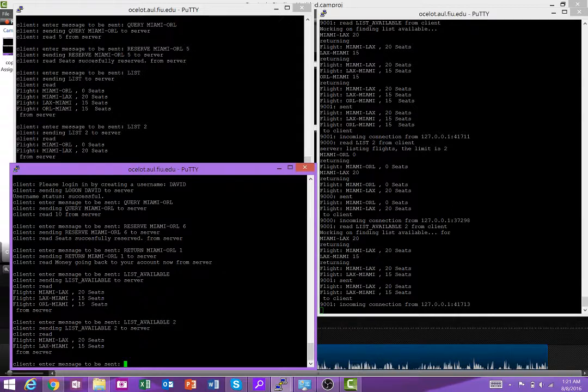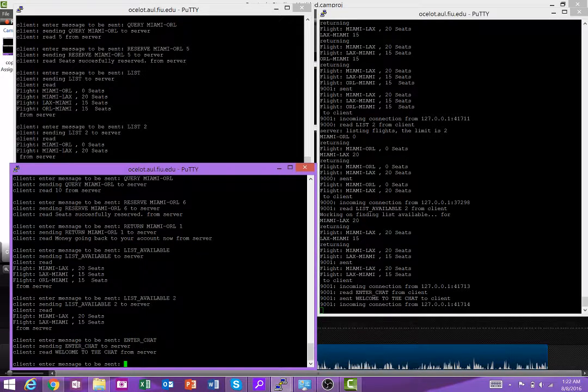This covers all the basic commands from the client, except for a big one, the chat room. So let's enter the chat room. As we see, we were able to enter the chat room. We get a welcome message. The server shows that we have someone in the chat room.